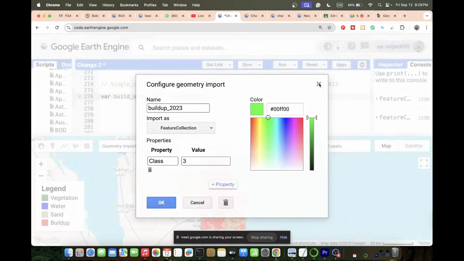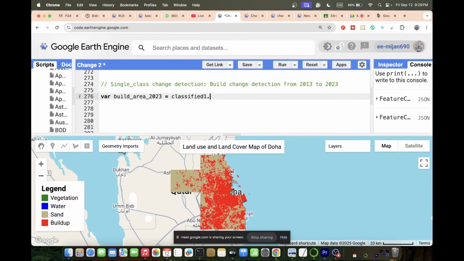So I simply use it in here. Just put the dot equal and set the value as 3. Okay, 3 means build up. So I simply call the classified one. This variable stores this land use land cover. So from here I set equal to 3. 3 is indicating the level of land build up. Okay. So now what happened? Now this variable stores only the build up area.